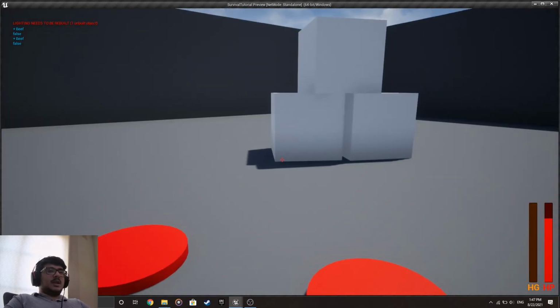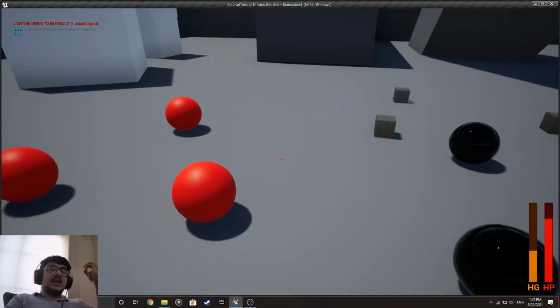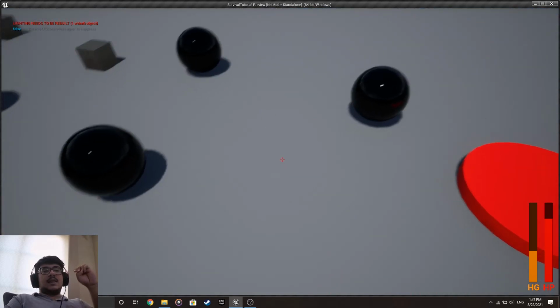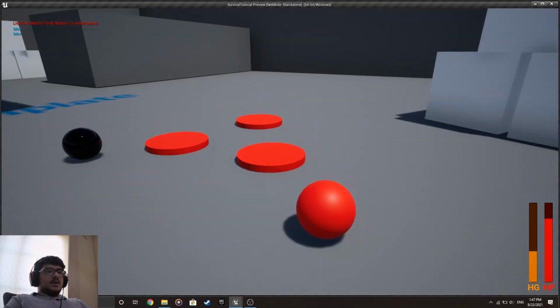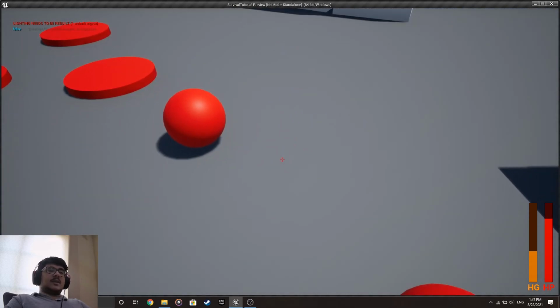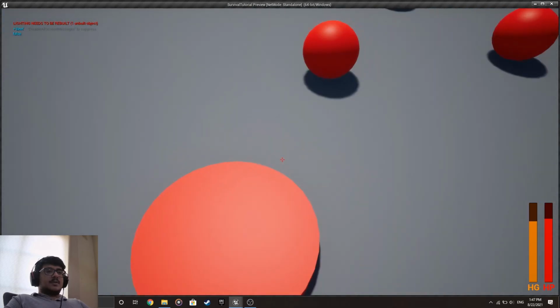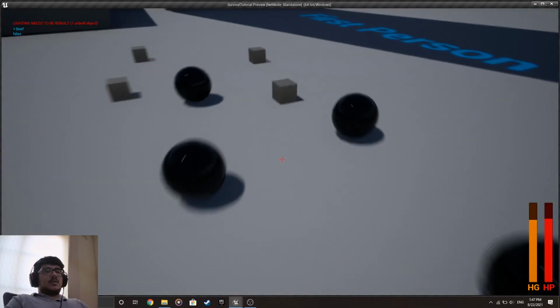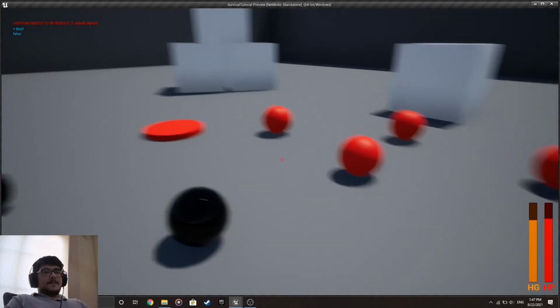If you eat quickly like this, quickly, oh my god, quickly eat, the health will not lower. We don't have time to make health regen because it already took us a long time to record this one mechanic. Eat more.